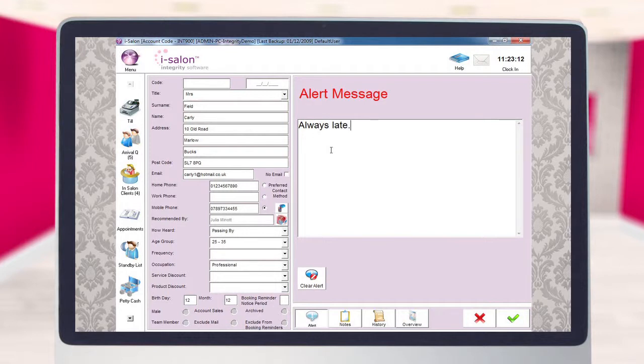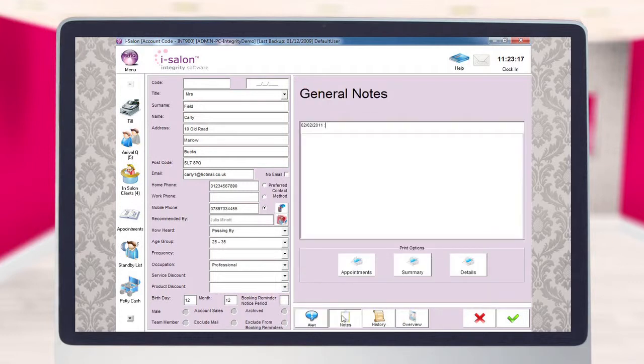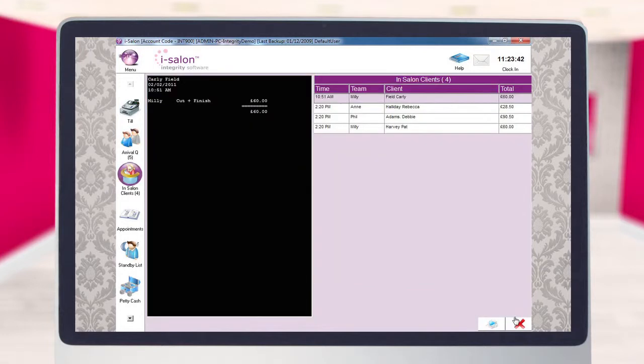To enter notes about the client, we select the notes section here. This will automatically date stamp the client record card for us, and we can enter in whatever message we need to remember about that client. Once you've finished entering all the information, select the green tick to save the details and return back to the main screen.